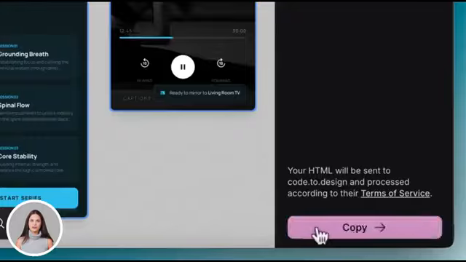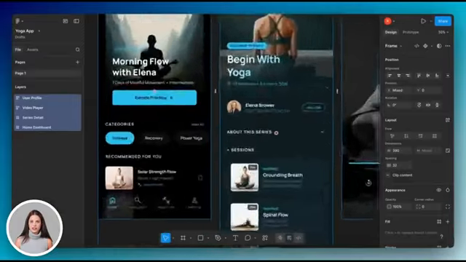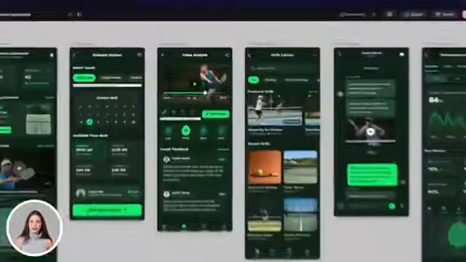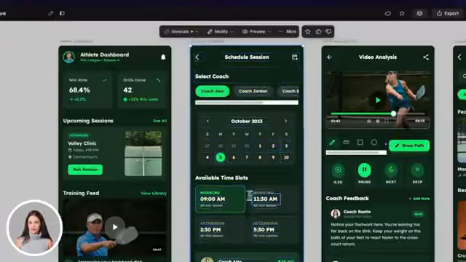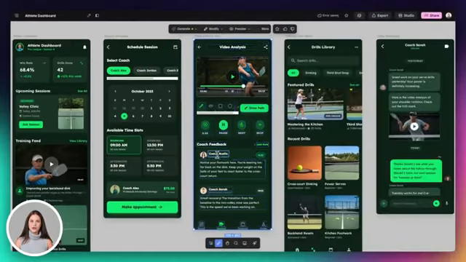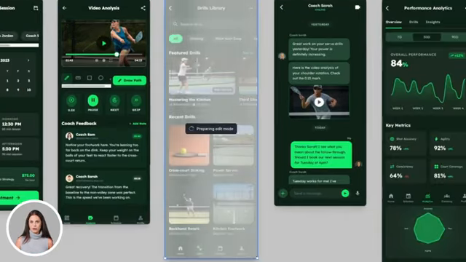Before you go all in, though, Stitch has real limitations, and I want to be straight with you about them. The designs are strong for ideation, but they often need polishing before they are production ready. Color contrast and accessibility sometimes need manual review. The AI can occasionally reinterpret components in ways you did not expect, especially across multiple iterations.